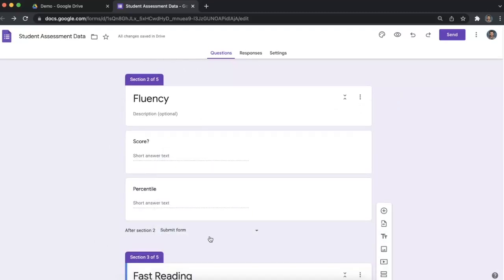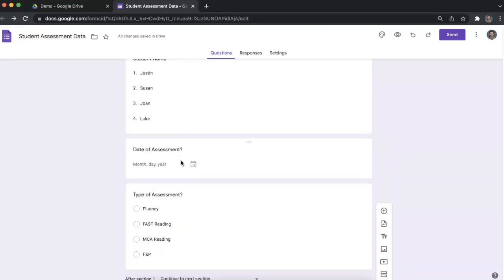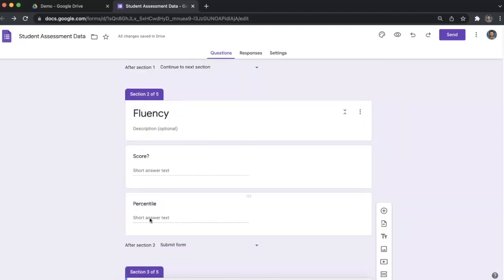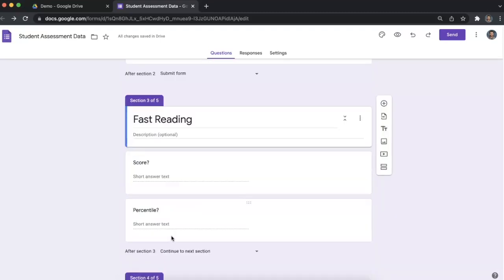If I don't click submit the form, when someone's getting to the Fluency section, they go up here, they type in the student's name, they put the date of assessment in, they choose Fluency, they only want to see these questions. They go to Fluency. If I don't change this to submit form, they're going to go directly onto the Fast Bridge Reading section.